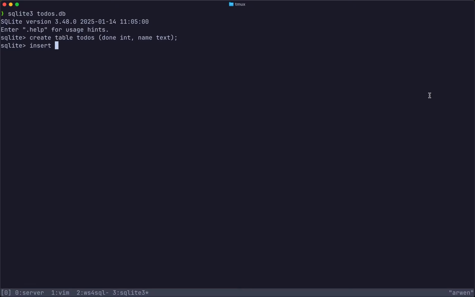And let's put a couple to-dos in there. So done, name, we'll say we have a one done task, and we'll just call it db to do one. I think it wants single quotes for that. And another one that's not done, db to do two. All right. Now we have a database. We have some values in the database.